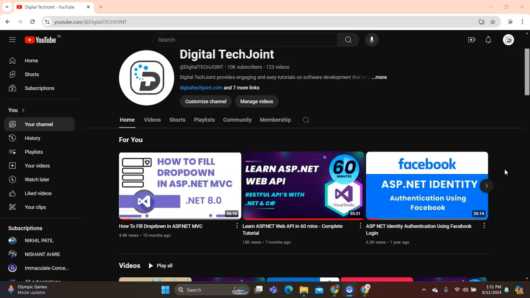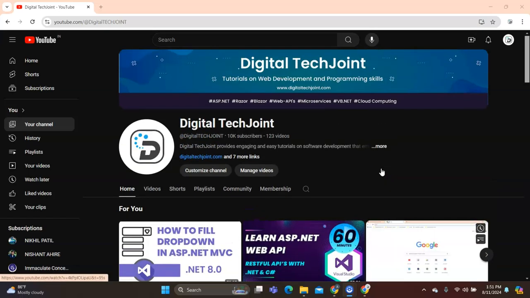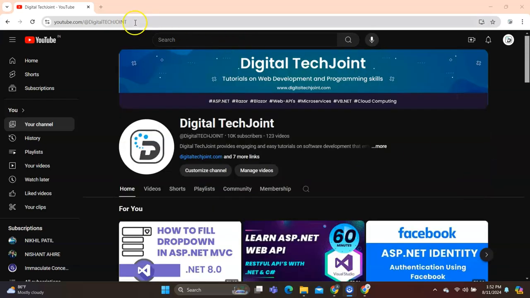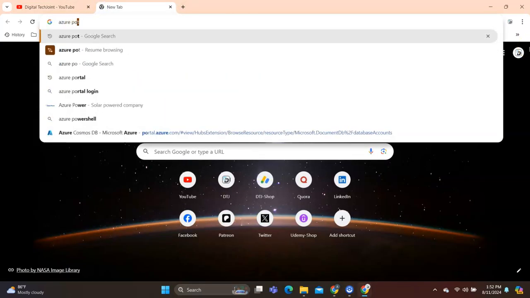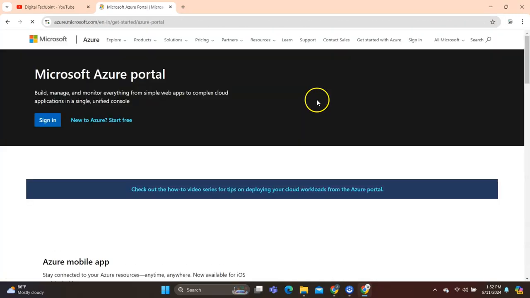So the first thing that we are going to do is set up an Azure Cosmos DB, and for that we'll go to the Azure portal, where we'll be setting up the Azure Cosmos DB database. So here in my browser, I will open Azure portal. So this is my Azure portal. I've already logged in.